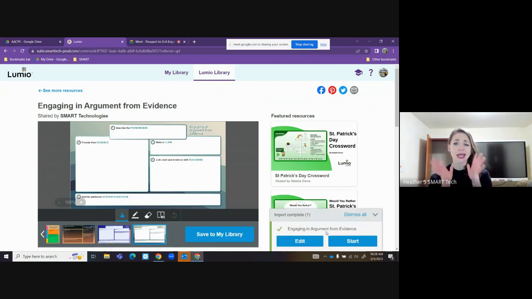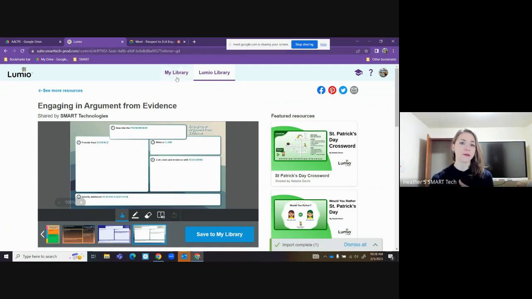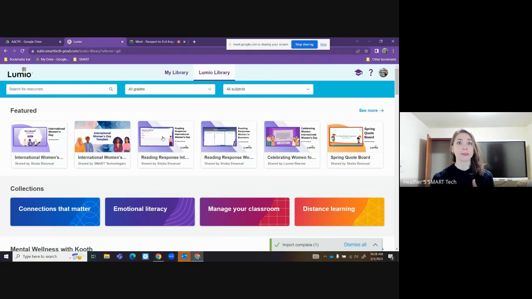There it goes. If I want to go ahead and start playing around with those pages right away, I can click Edit, or I can start right then and there. If it's a full-blown lesson that I'm snagging from the Lumio library, I can just click Start. But for now, I'm going to dismiss it, and I'm going to go back to see more resources. Maybe I want to search for the author's purpose game that we didn't actually play today.